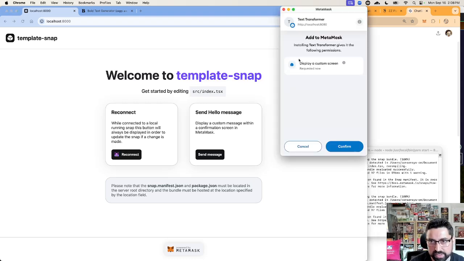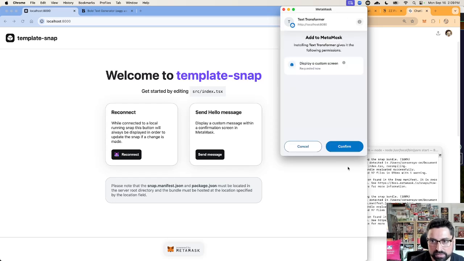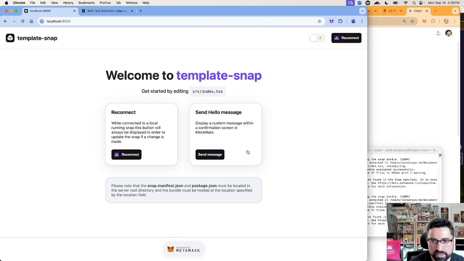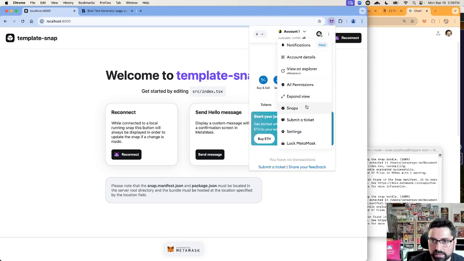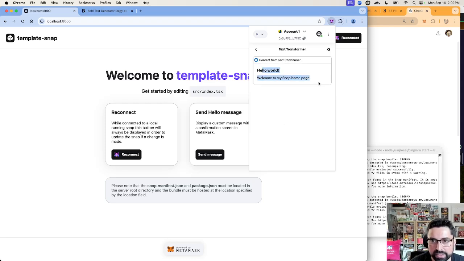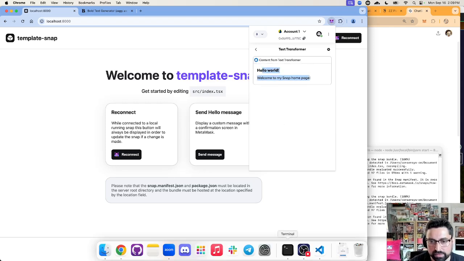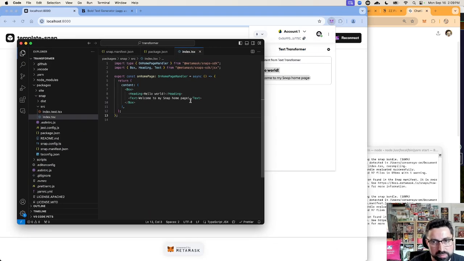Okay, that was the permission I needed to see. Display a custom screen. The name is text transformer, just like I wanted. The description, transform your text. That's what I wanted to see. So now I install it, confirm. Now this will no longer work, but I can go here and find the Snap that I've installed. Now you can see it's here. And here's my hello world, my code. This is what I had here. Hello world, welcome to my Snap homepage.